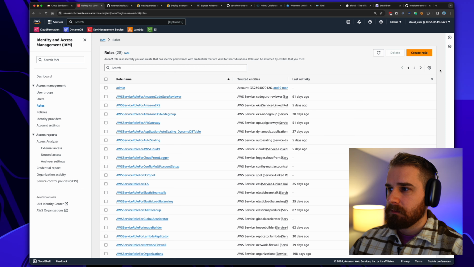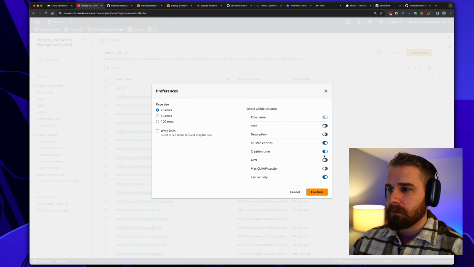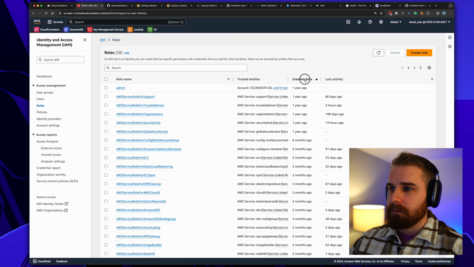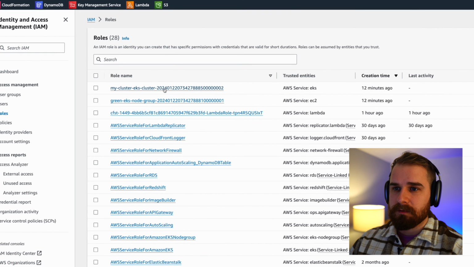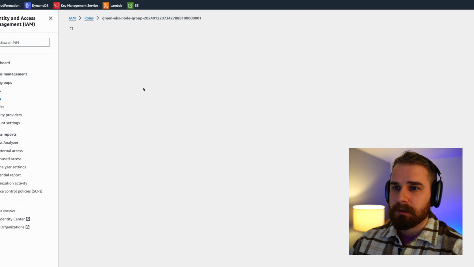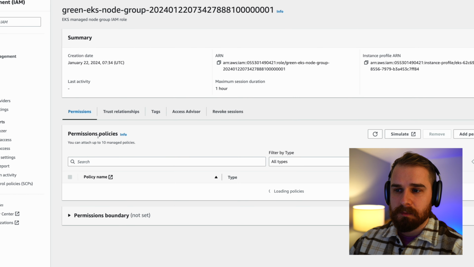So if I go in here, and if I go into here, put on created time, confirm that, flip that up, and then we should see, right, so there you are. You have 2 different IAM roles that have been created, one for the cluster and one for the node group. Let's have a quick look at the node group and have a look at the permission policies that are set there.